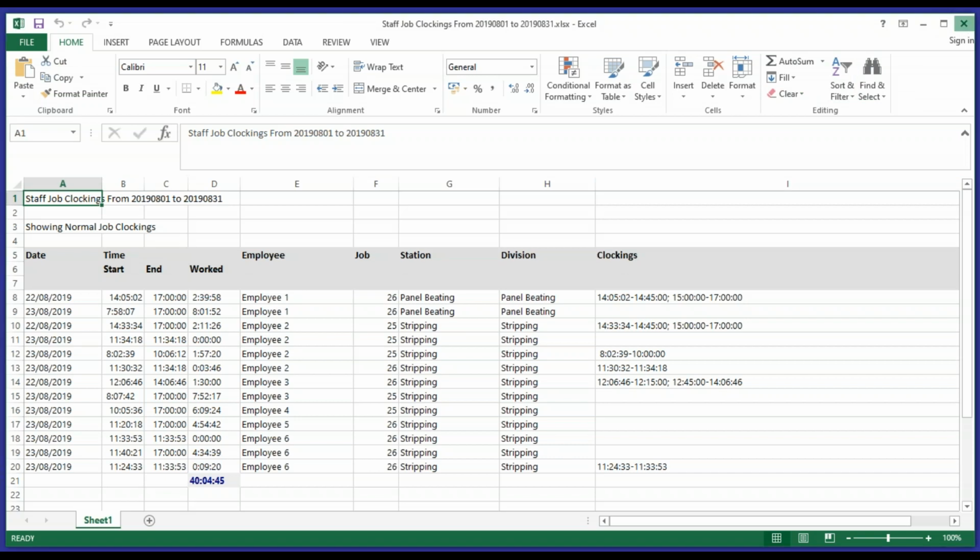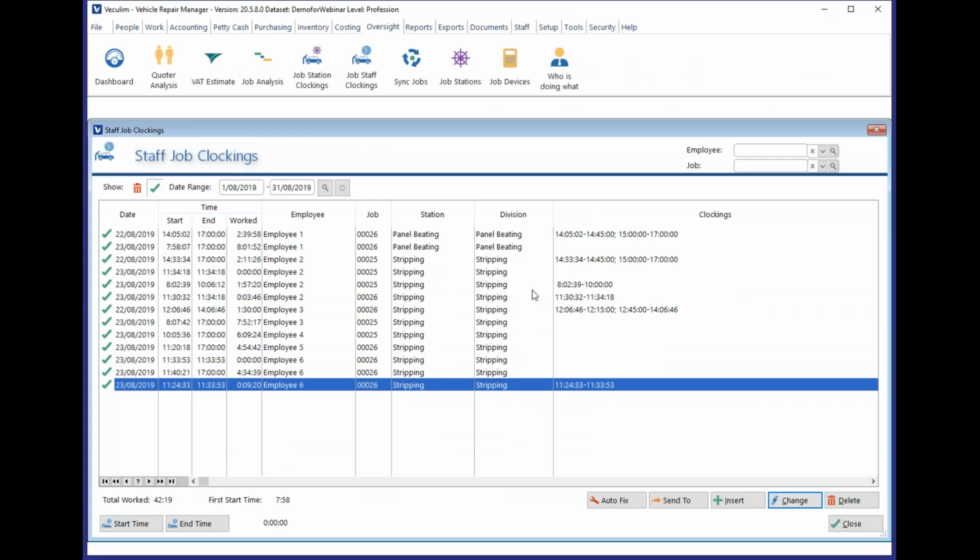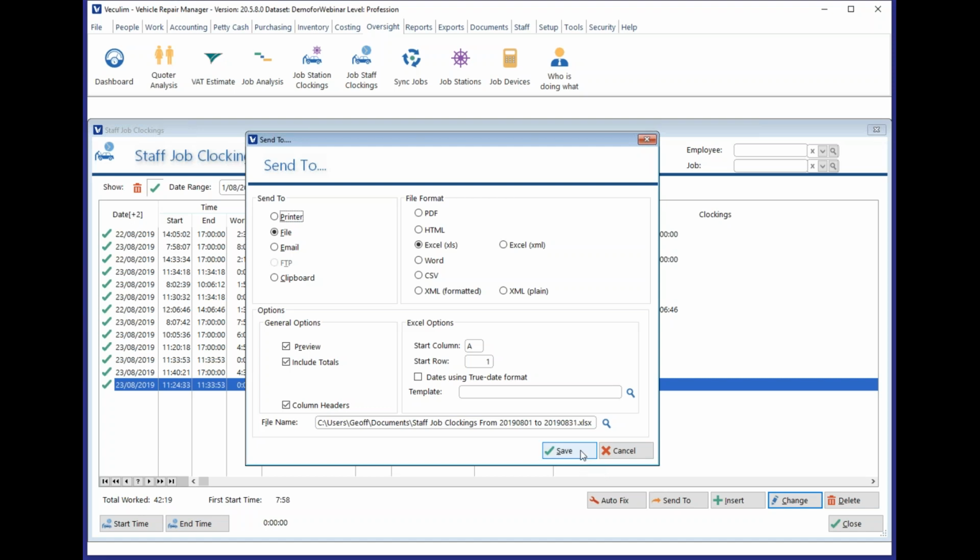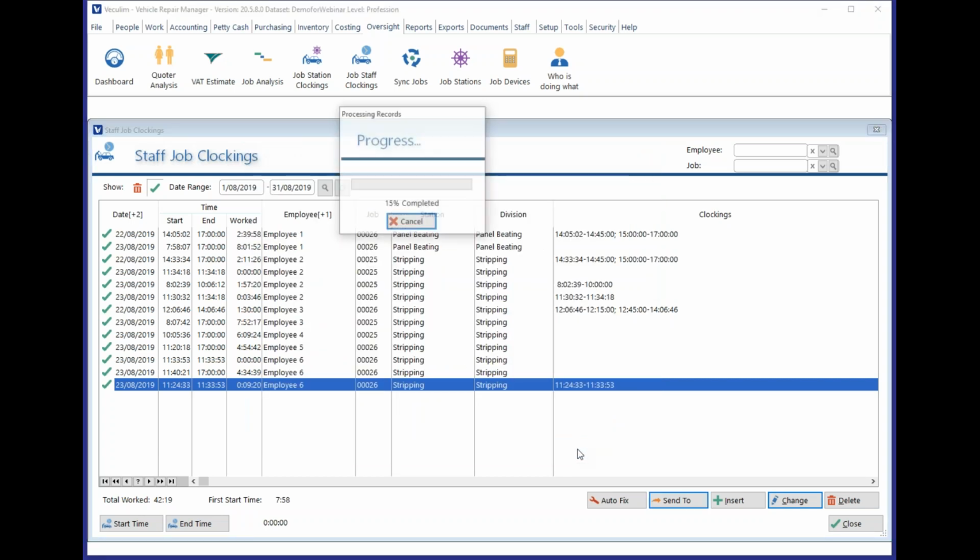So what we can do is, let's just flick over to Veculim quickly, we can sort by employee, but then we also want to sort by date as well. So I would hold down my control and left click, and then it sorts by employee, and it adds a second sub sorting by date as well. And then I can send that to Excel, and then what it will do is it'll group all the employees' clockings together and the days' clockings together and give me a total for each day. So let's just quickly nip over to Excel again so we can show you.